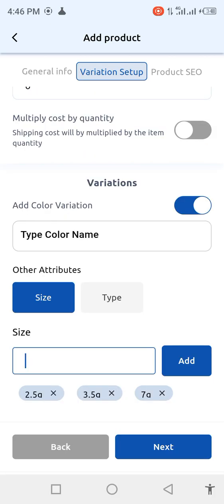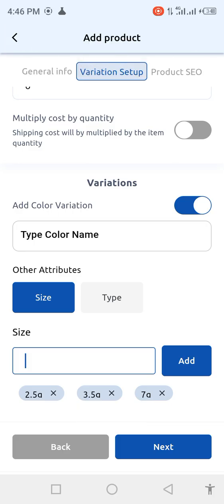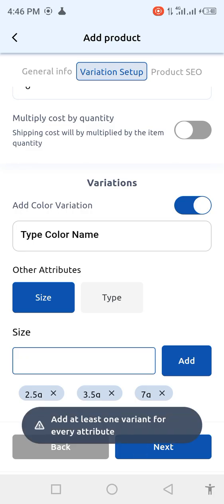So each time you input that information, automatically the system will program an additional section for you for each of these sizes you have inputted for cost variation purposes. So now that I have added the sizes that are available, you need to click next.